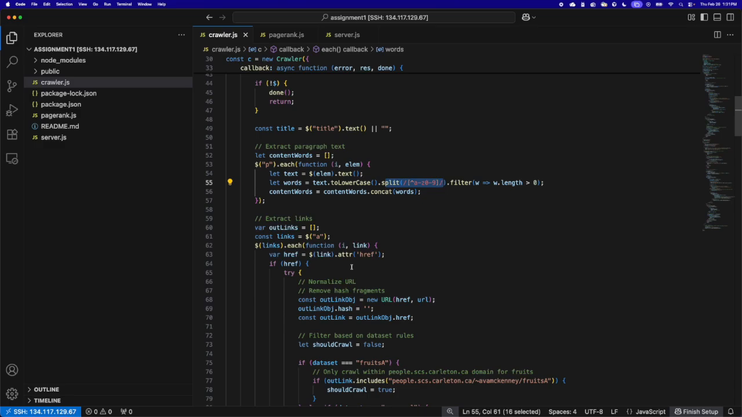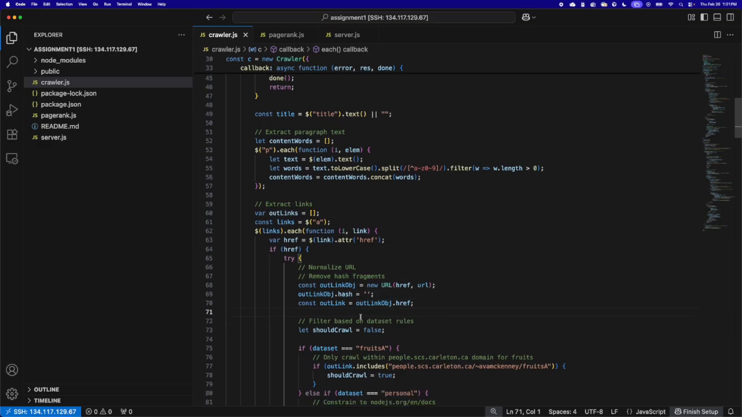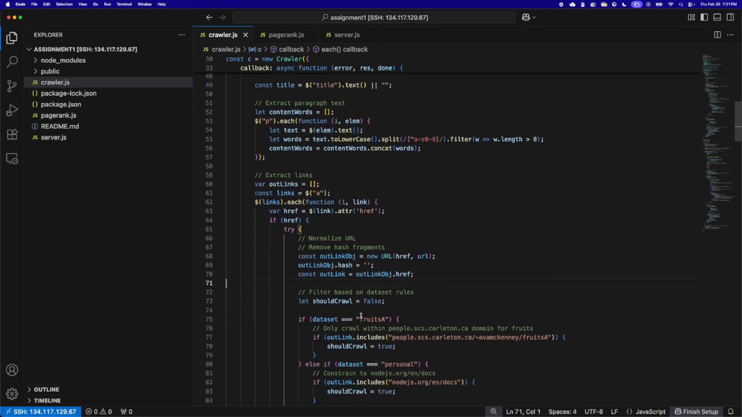A big challenge we found here was normalization, so I used Node's built-in URL module to parse every link and strip away hash fragments so that we're not visiting the same page over and over again just because it has different anchor links. I also implemented strict domain filtering, so for the personal dataset, any link that was leaving the nodejs.org domain, we just ended up discarding.